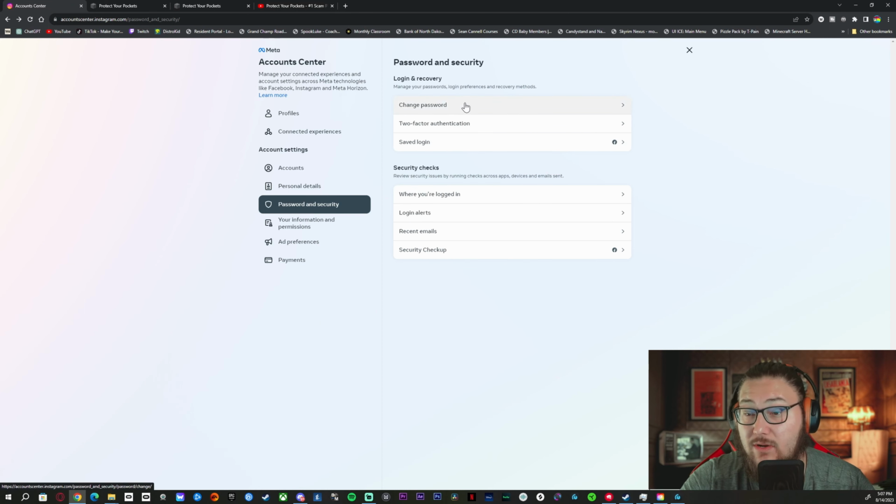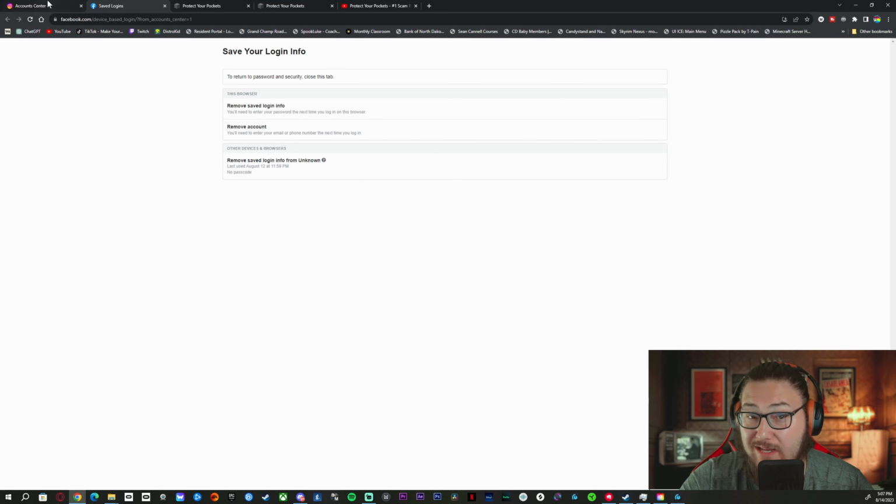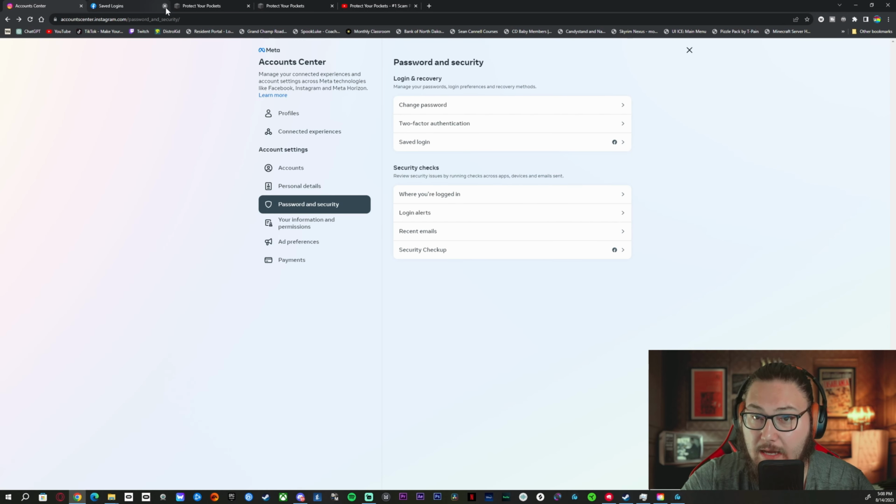Then you can change your password here if you have to. Saved logins, this is specifically for Facebook, so not really, at least on the website. I know saved logins is on the actual Instagram app itself.